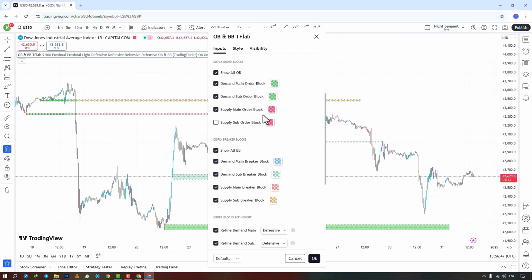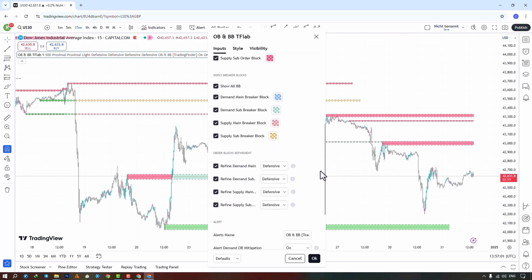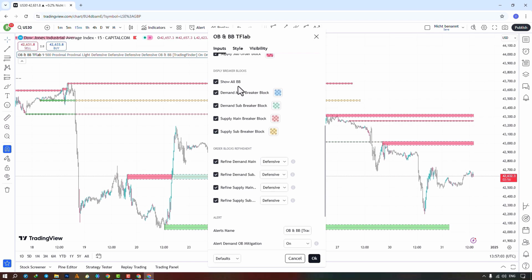Choose whether to display the main order block of the assets or not. You can select its color. In the next section, you can enable or disable the visibility of the secondary order block of the assets. In the next section, you can enable or disable the option to show or hide all broker blocks. When this option is enabled, all broker blocks will be identified and drawn on the chart, and when it is disabled, only the most recent broker block will be identified and displayed on the chart.